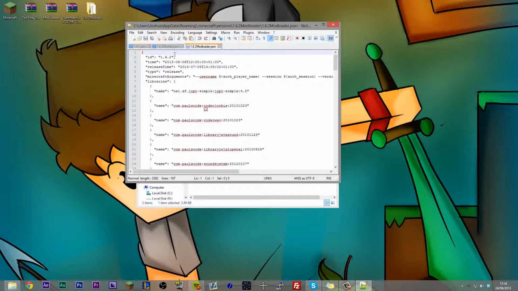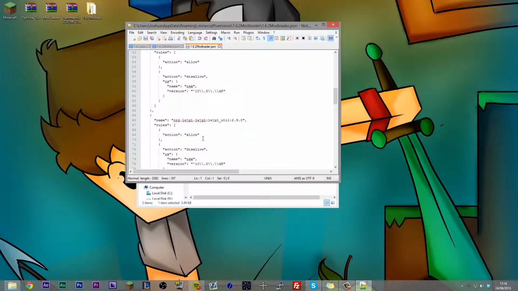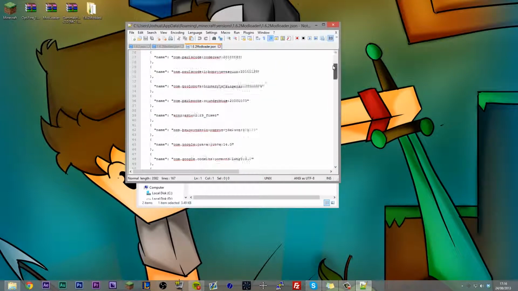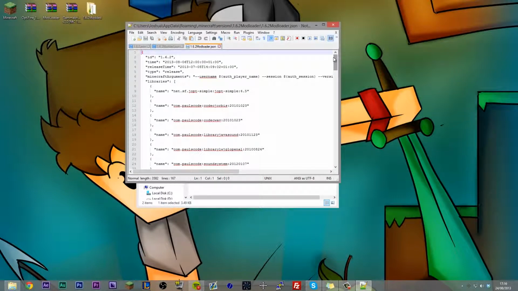And you're going to see a couple pieces of code here, which you're not going to really understand unless you know Java, but that doesn't really matter. Anyways, we need to edit a couple pieces of this code. So you're going to see right at the top, you've got your ID here, and you need to rename this to whatever you called your folder. So that's 1.6.2 mod loader.